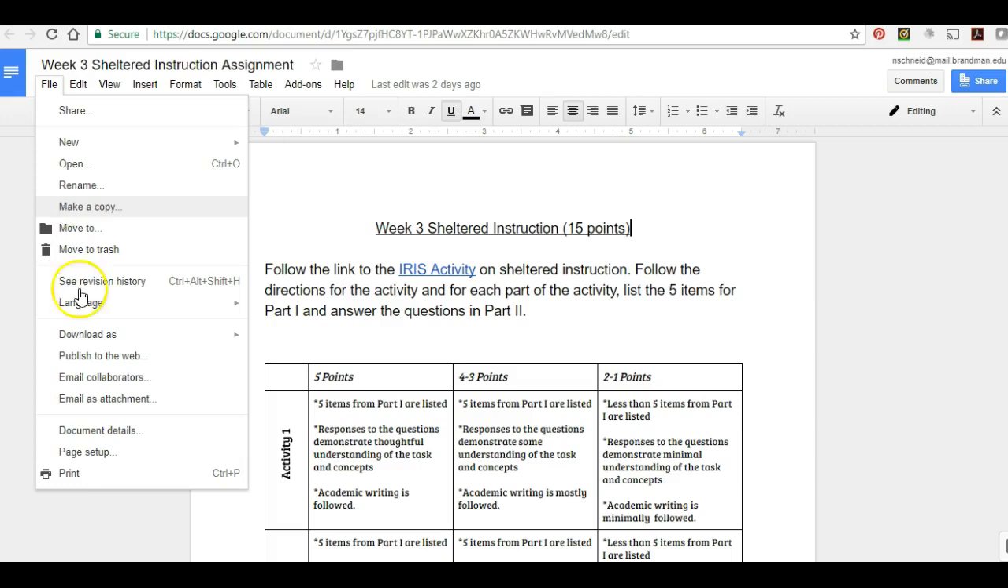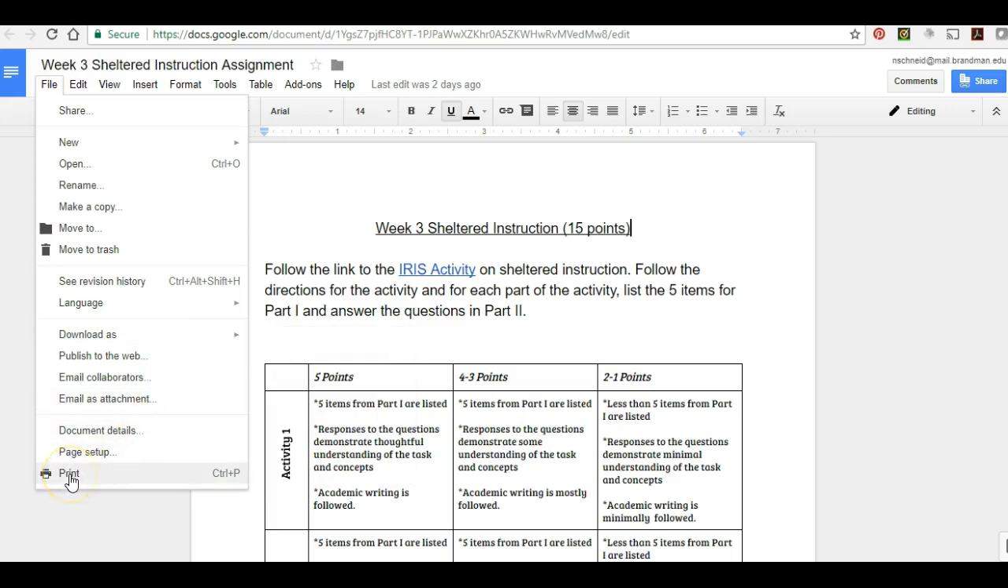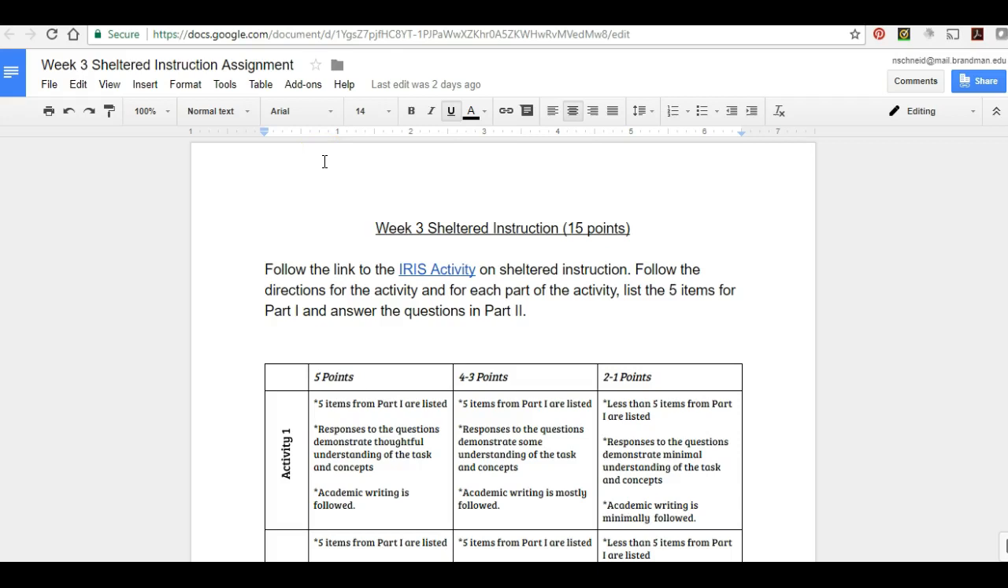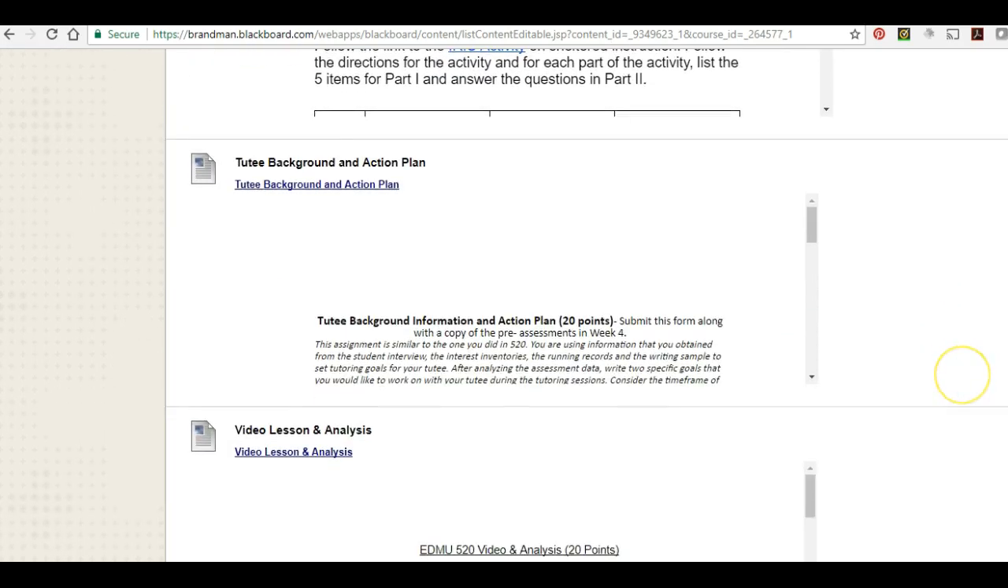Now, many people are still not ready to plunge into Google. And so they can go to Download As, and look at that. They can download it as a Microsoft Word document, a PDF file, and save it to their computer in those formats. And they can also print it. Okay, so anytime there's a document and it opens up like this in Google with the toolbar, they have a lot of options there.